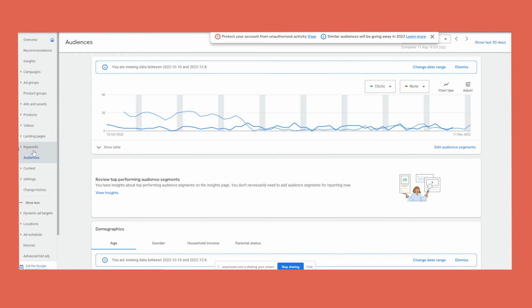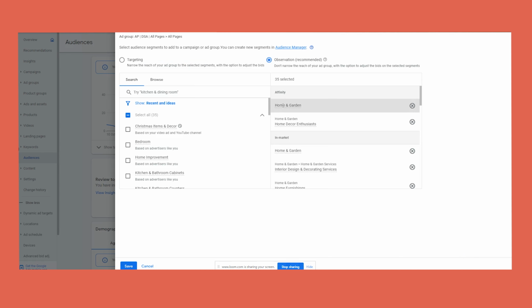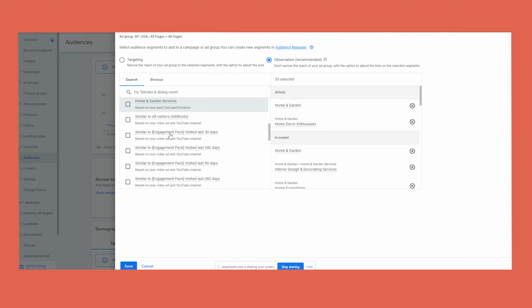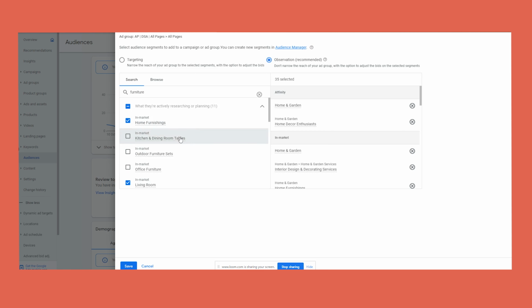To add these into your campaign, once you are logged into Google Ads, if you click down the left-hand side, you can see audiences. You will then be able to select an option that says Edit Audience Segments. If you click on that, it will then appear with your campaigns or your ad groups. So select the ad group or the campaign you want to add this into. You will then see a list of suggested audience segments. So you can look through there, see what's relevant to your website, or alternatively, you can actually use the search box, which will then bring up anything that is relevant to what you want to add in.